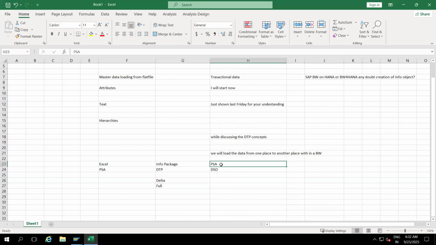Example, in the PSA, from Excel, you loaded 10 times. Till now, I didn't execute the DTP even one time. You just executed the info package 10 times. I can see 10 requests at the PSA level.